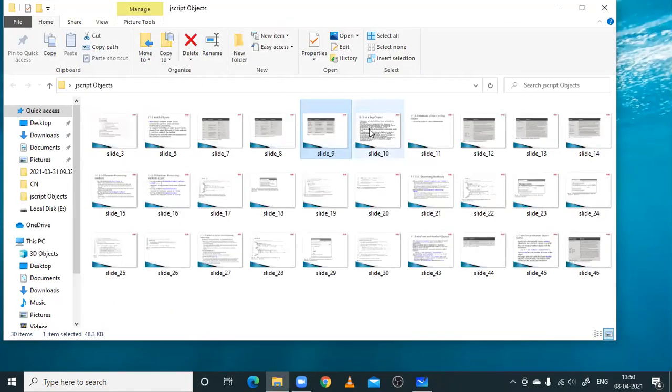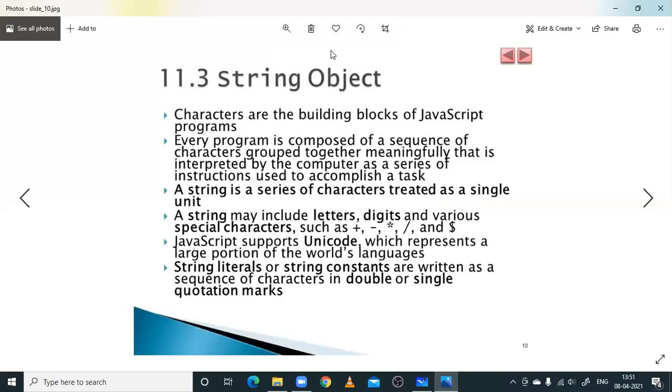So coming to the next. These are some of the methods and constants which are available as part of the math object. Now coming to the second one, that is string. So what exactly is string dealing with?